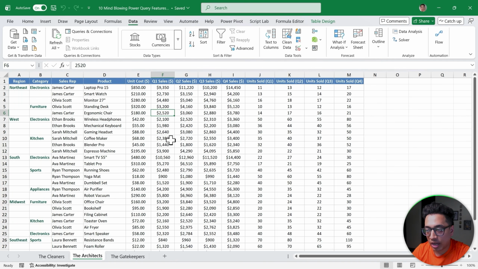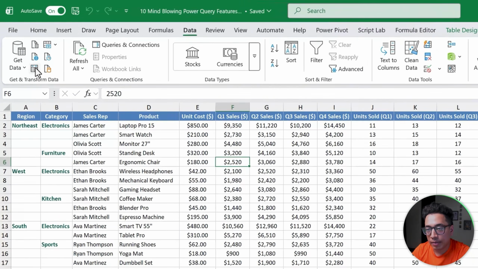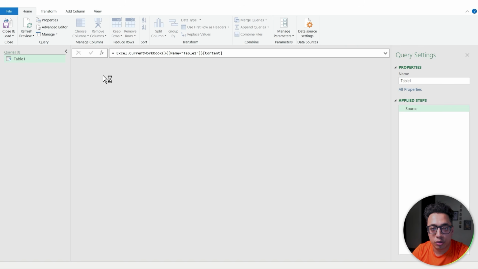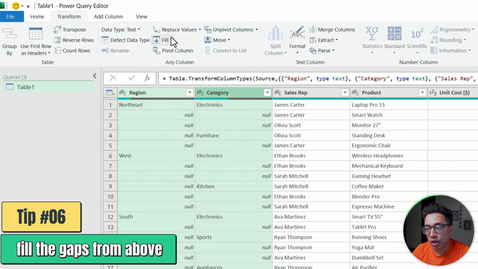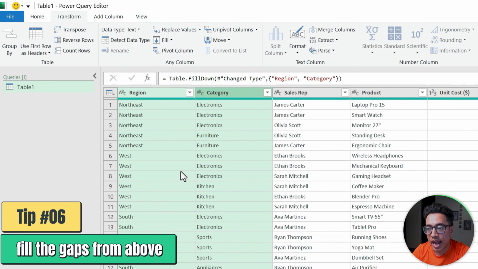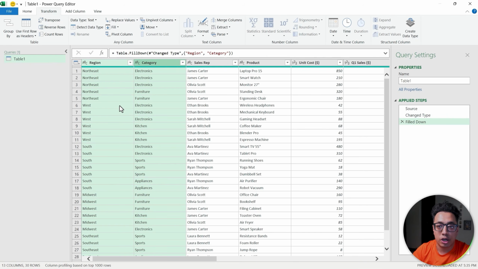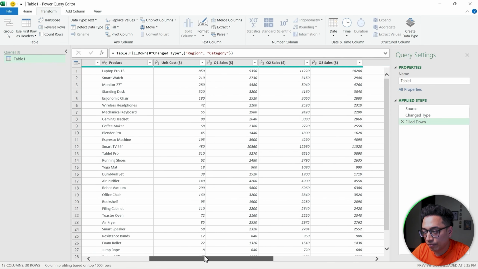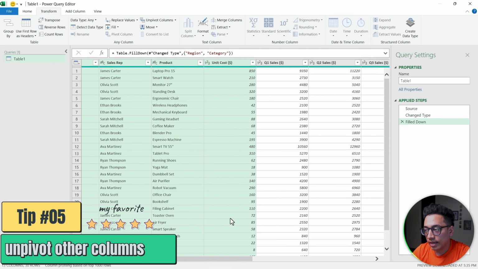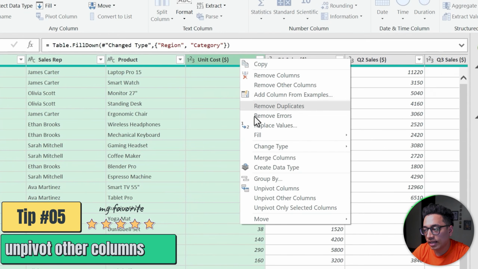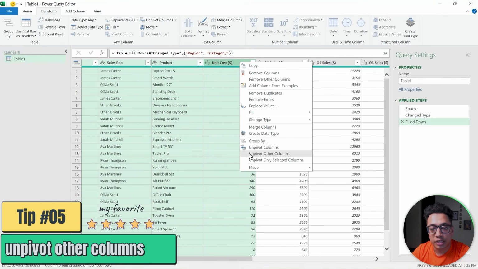So what I'll do, I'll just select a cell, go to my data tab, click on table or range, and it will load my data into the Power Query editor. The first thing I'm going to do, I'm going to select these 2 columns, go to transform, click on fill and say down, and it will fill down all the values and fill my columns, the region column and the category column. Now after that, what I'm going to do, I'm going to select first 5 columns from here, and then I'm going to say right click, unpivot other columns.